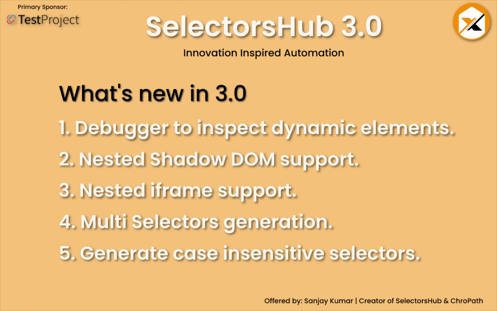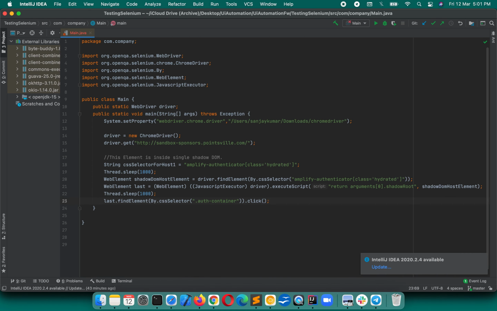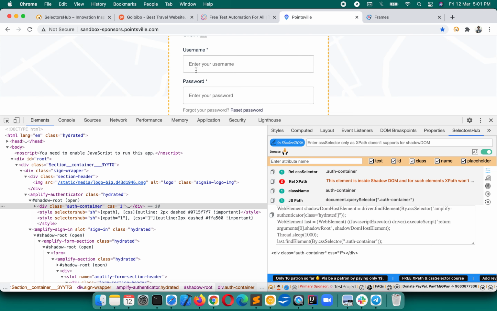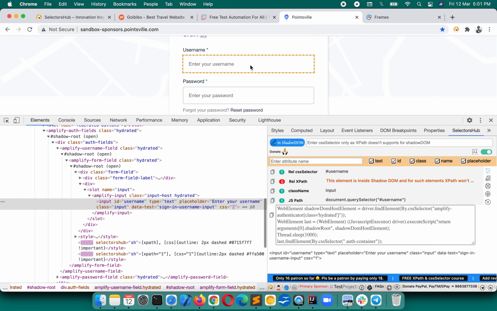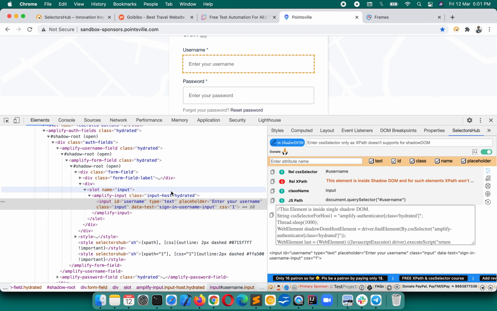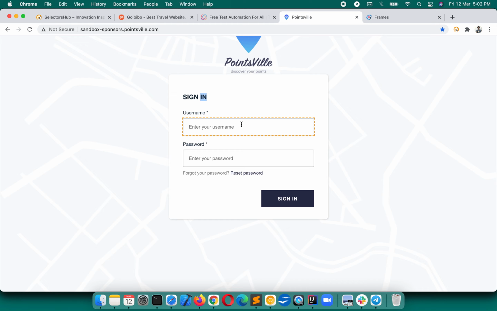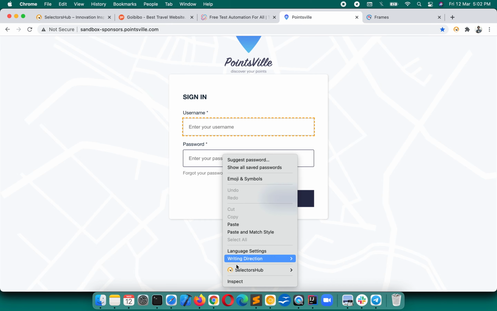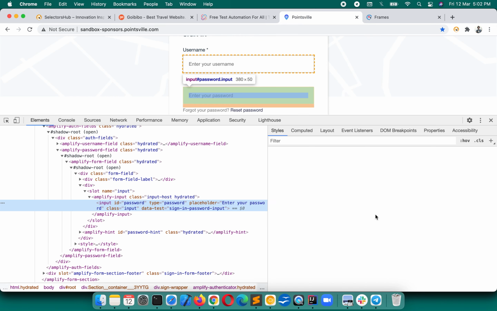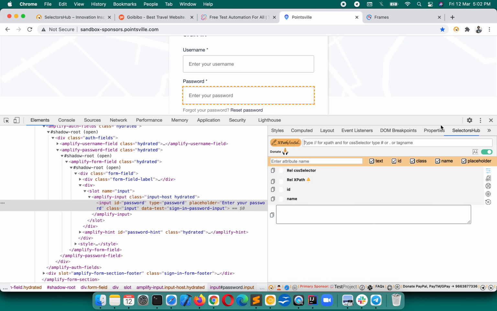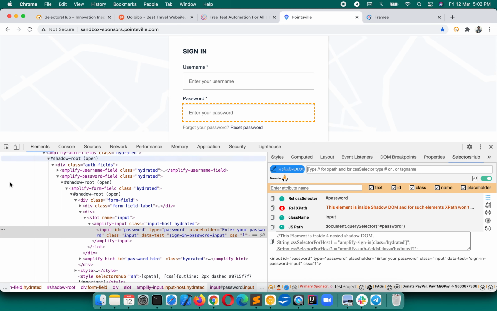Suppose, so this is the single shadow DOM. Now suppose any element is inside nested shadow DOM, it will immediately tell you all the information, whether that element is inside shadow DOM or nested shadow DOM, it will help you with that information for that particular element. You just open SelectorsHub here and inspect the element.